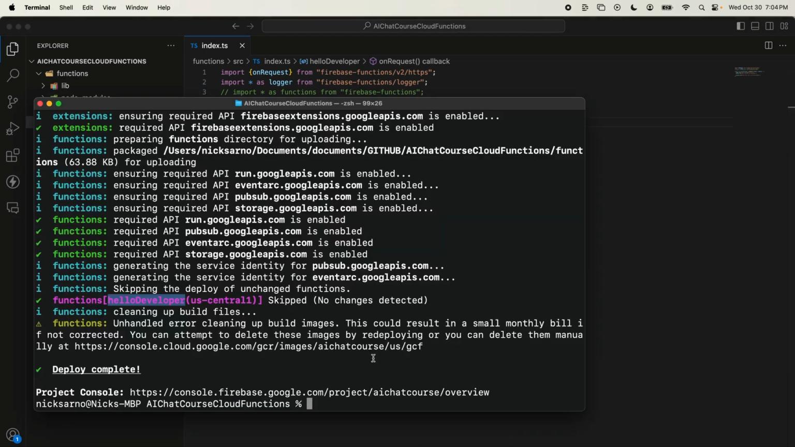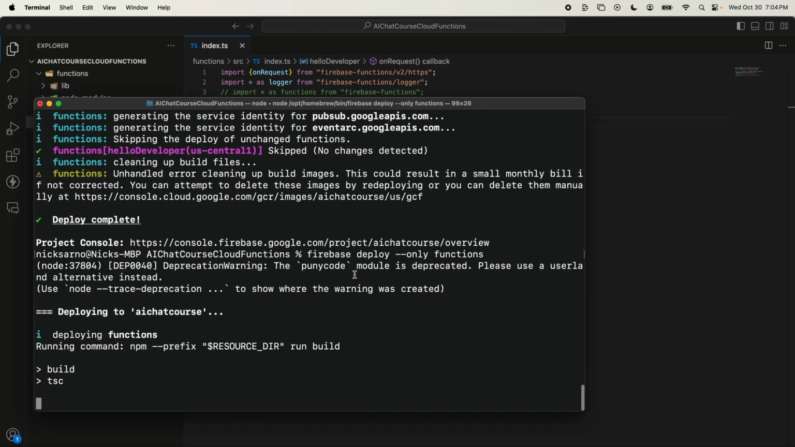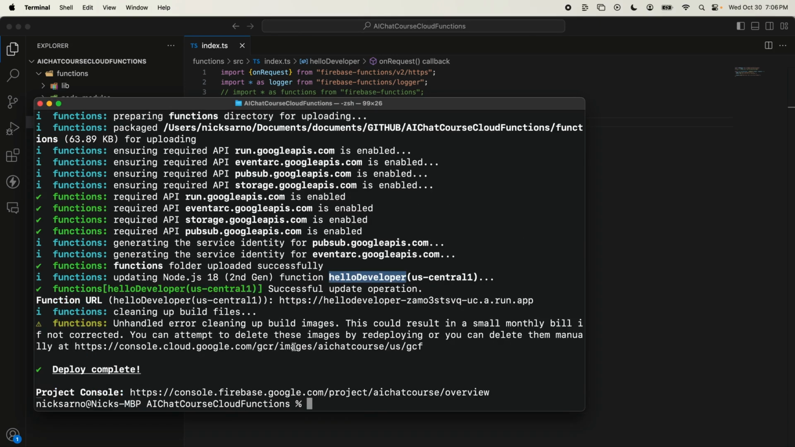Now let's jump back in, and one more time, let's go ahead and deploy the functions, and hopefully this time it actually deploys our new function. Updating hello developer, that's exactly what we wanted to see. All right, deploy is complete.